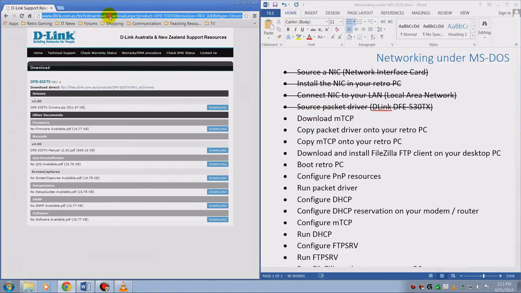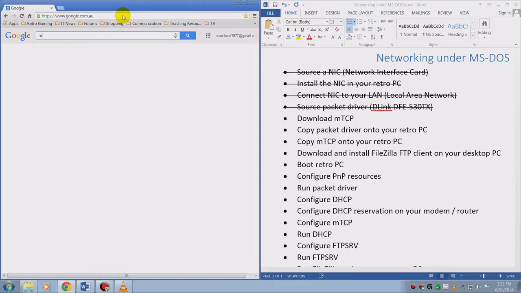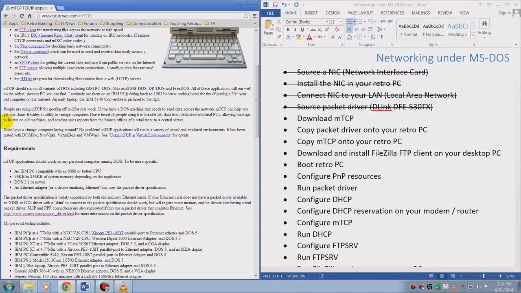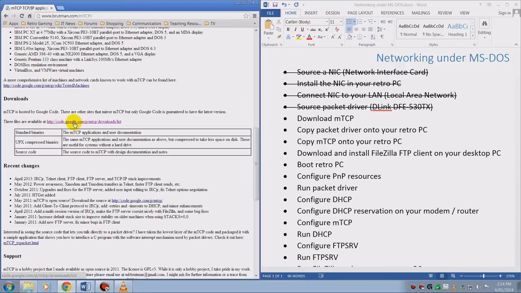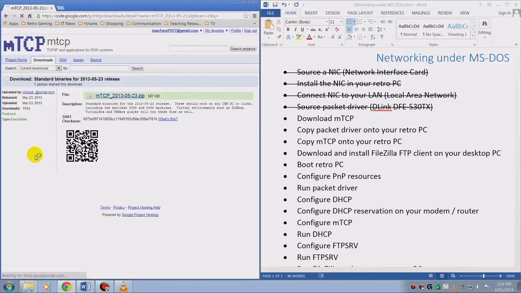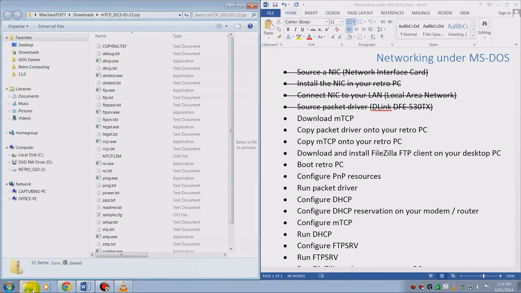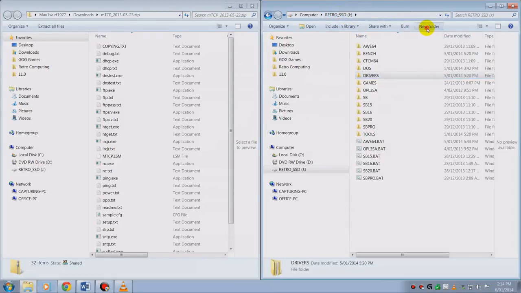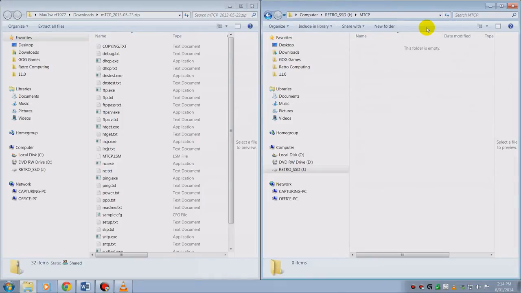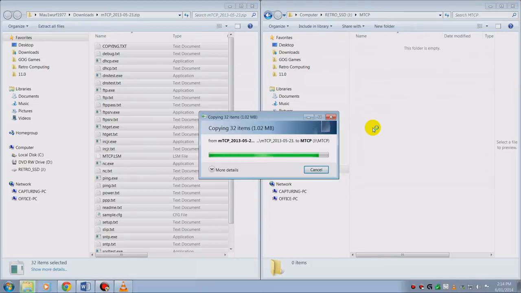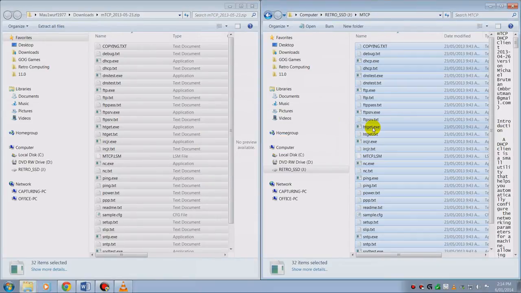Next, we have to download mTCP. So let's go to Google. mTCP. There you go. So let's have a look. Downloads. Click the download button. And we need the binaries. Click here. Let's open it up. And we go back to our hard drive from the retro computer. I create a folder here, mTCP, and we copy all this across. Okay, so that's done.